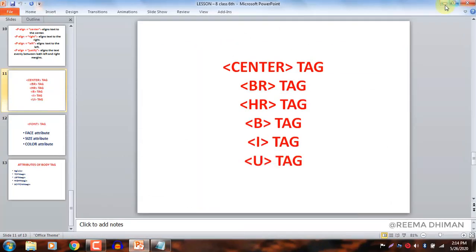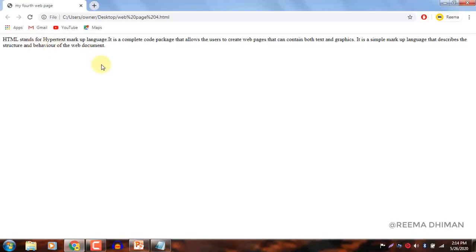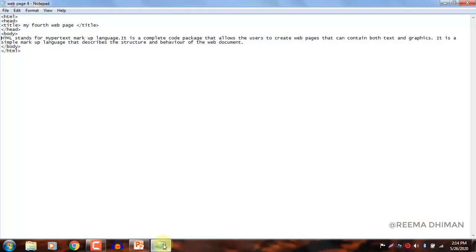Before proceeding, I'll show you how it will look on the web page. This is web page 4. So it will display like this. As we are talking about BR tag, if we want to insert a break, we just have to type in the code BR where we want to insert the break. For example, I want to insert the break here. So I will just type BR here: opening angle bracket, BR and closing angle bracket.